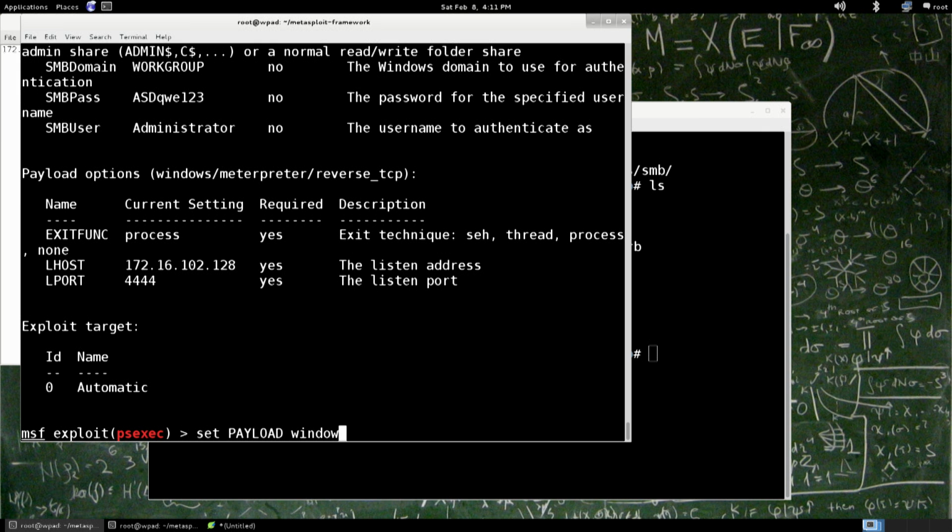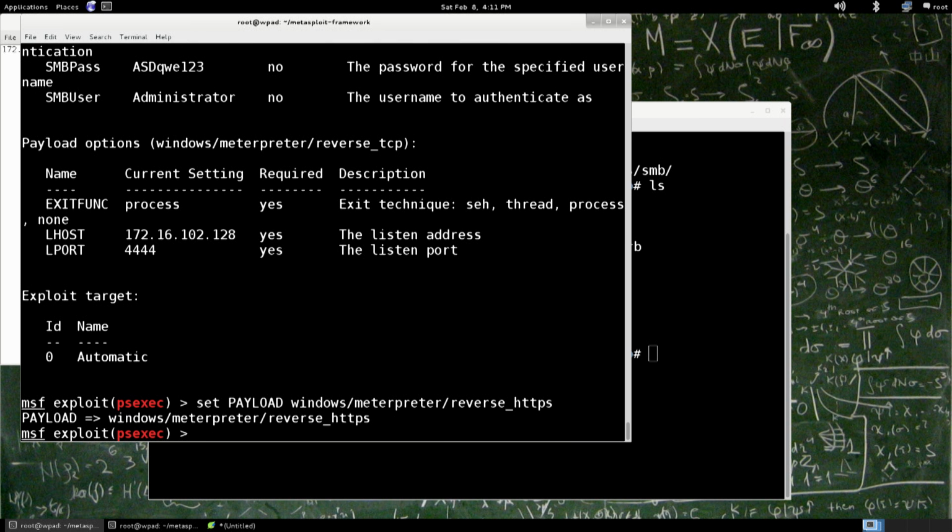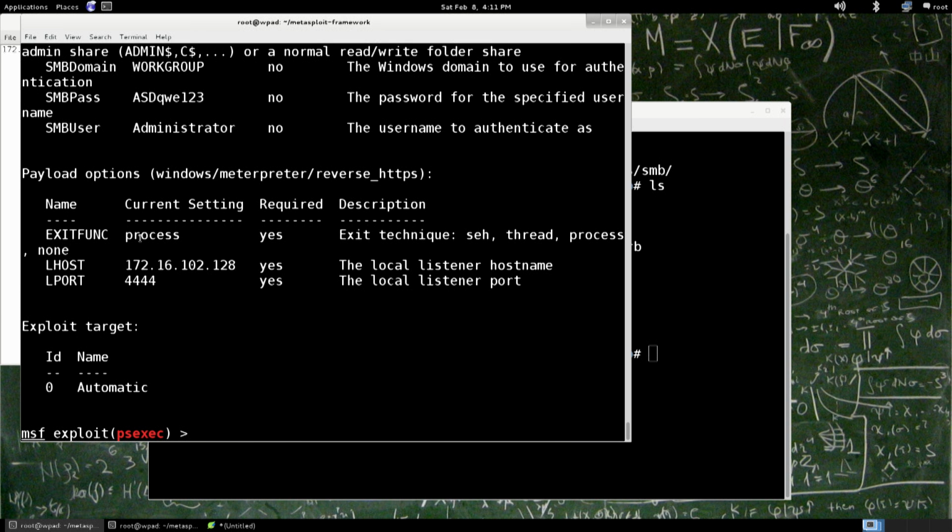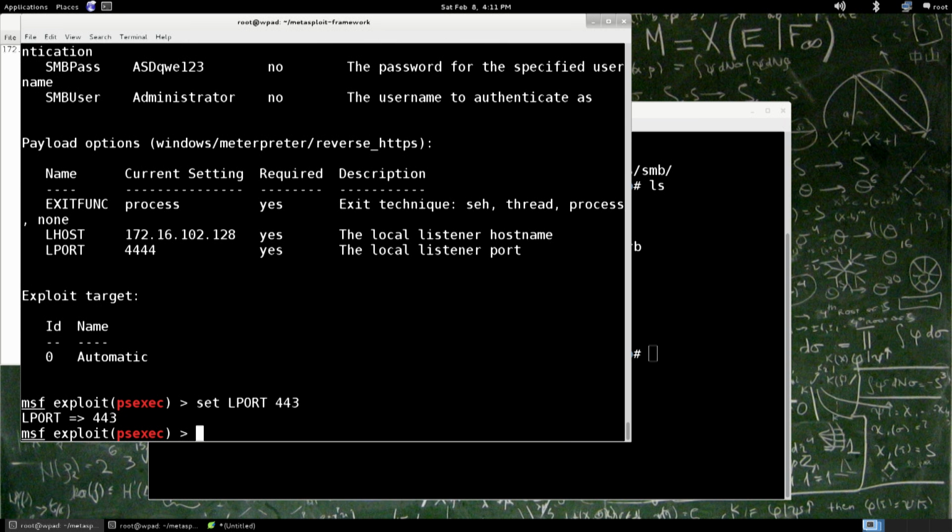Payload to Windows, meterpreter, reverse HTTPS. So we're going to switch that. Now you can see that our options are similar, LHOST and LPORT. So we're just going to change the LPORT to 443. So we've set different things.